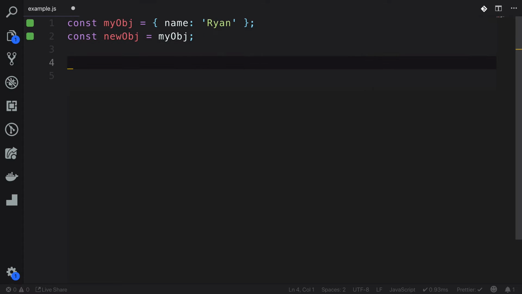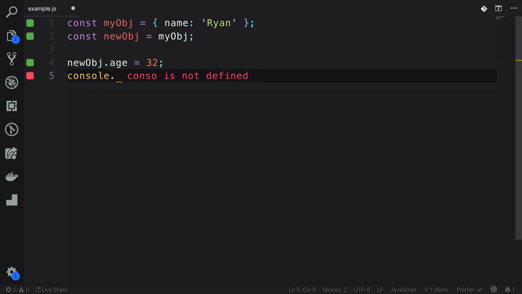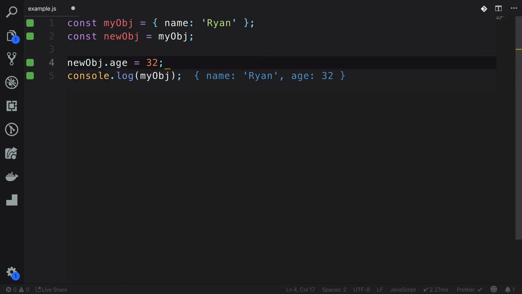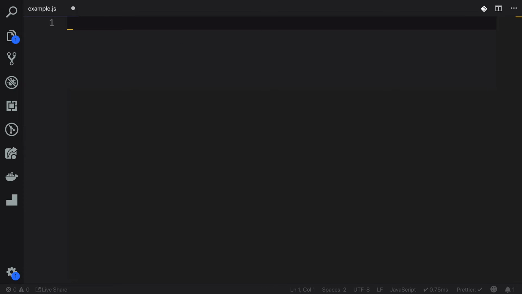And what I mean by that is, if I were to take newObject and modify its contents, and then console.log both of them, you'll see that my object has been mutated, okay? So we're gonna learn how to fix that problem. And the way we're gonna learn that is by using the object.assign method, okay?